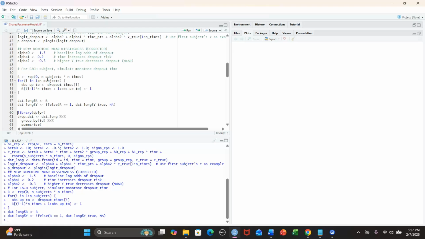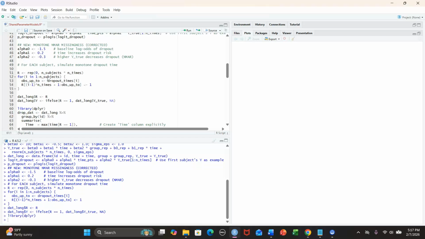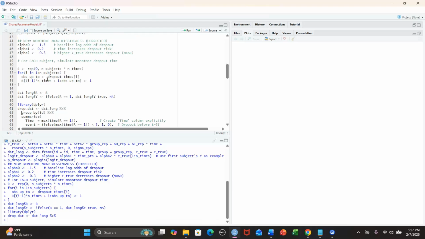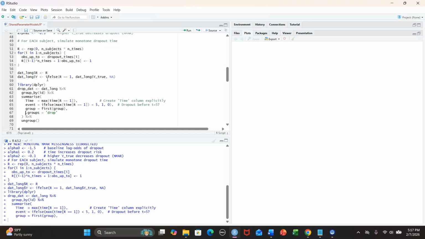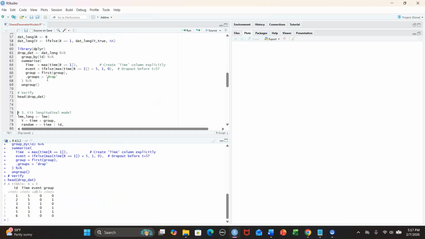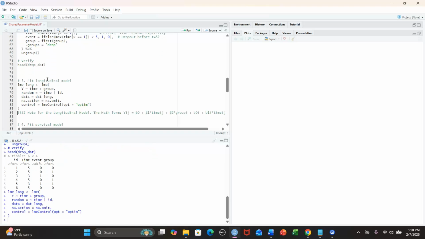Now we need to create a dropout data set. We use the library dplyr. From the longitudinal data set, we summarize the data, and this is the dropout data set. Now we start to fit the longitudinal model, since joint modeling starts with a longitudinal model. This is just the standard syntax for fitting a linear mixed model. You can see we have random equal to tilde time given ID, so we're fitting a random intercept, random slope model over time.